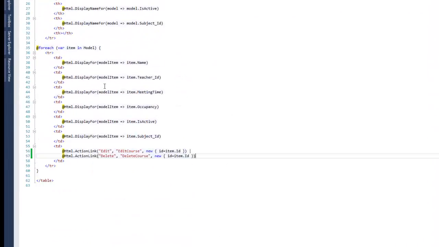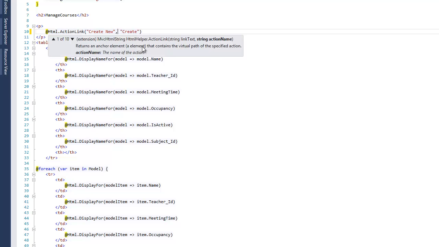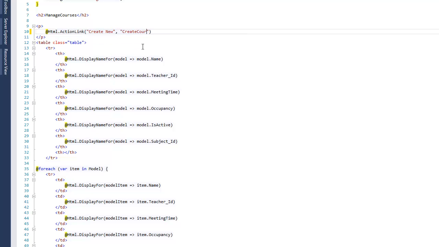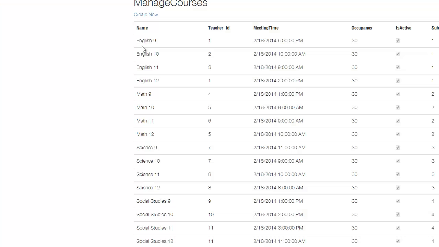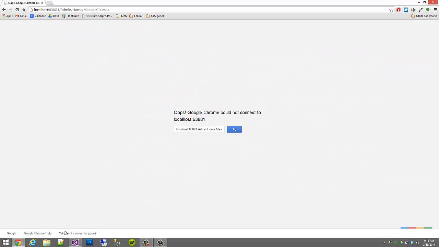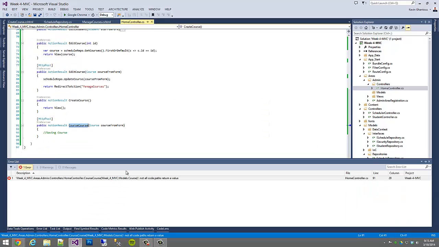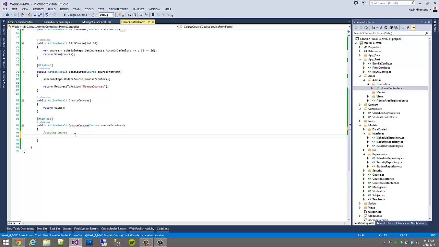We'll go back to manage courses real fast, that view, and we'll update this action link at the top. This says create new, and we're going to say that the link will still say create new, but the action name will not be create, but create course. So that way from our page we'll actually see that update. So if we refresh this page, we should get back, oh, forgot to run. So F5, and we have a build error, not all paths. Oh, so this is not implemented, so we'll just throw a new not implemented exception, and we'll get to writing that in a moment.